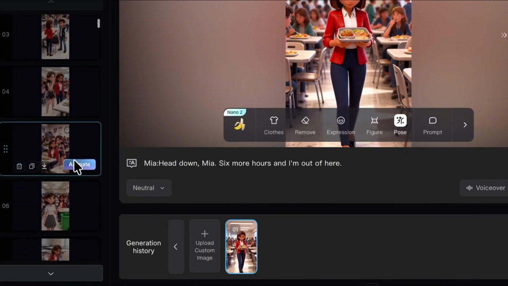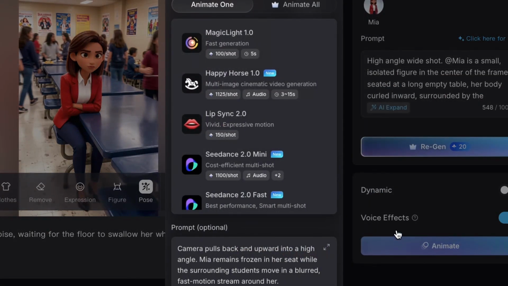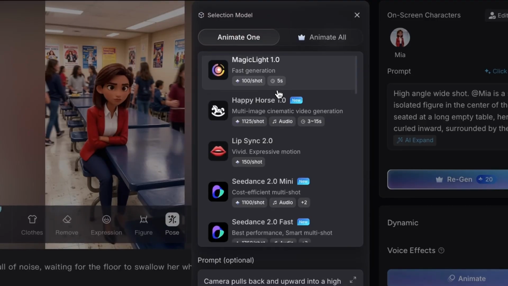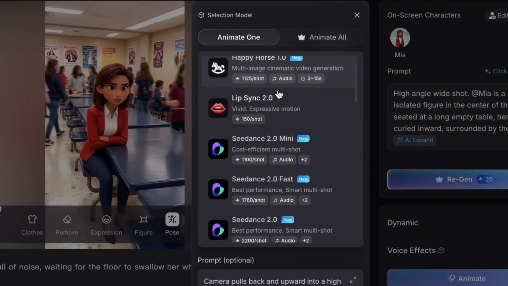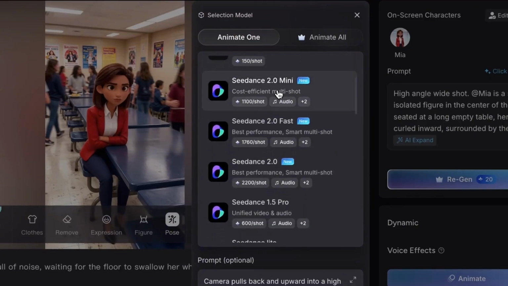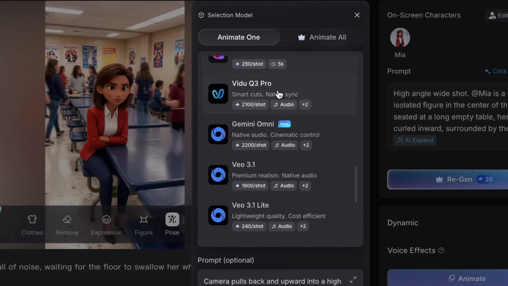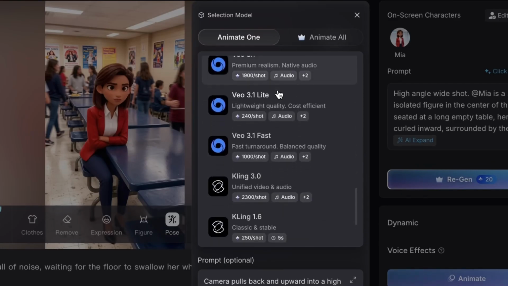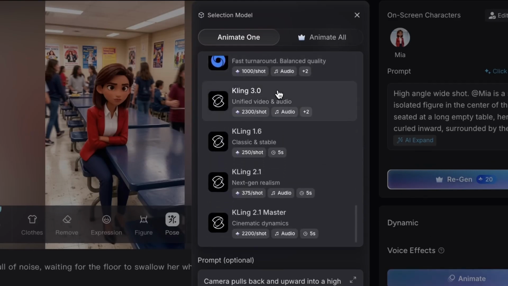Once the storyboard looks right, we move to Animate. I open the Selection Model panel, where MagicLight lets us choose which AI model will animate the prepared shots. The useful part is that it is not locked to one engine. For example, we can choose between models like Veo or Kling, depending on what fits the scene better.